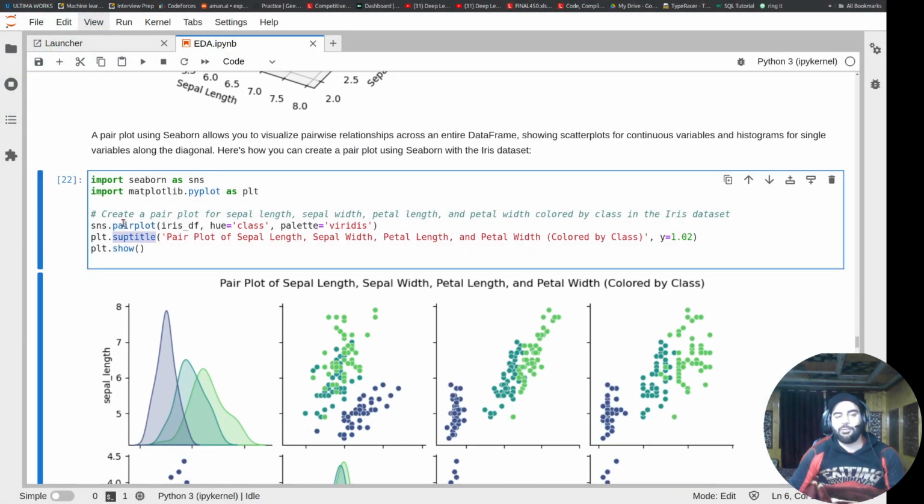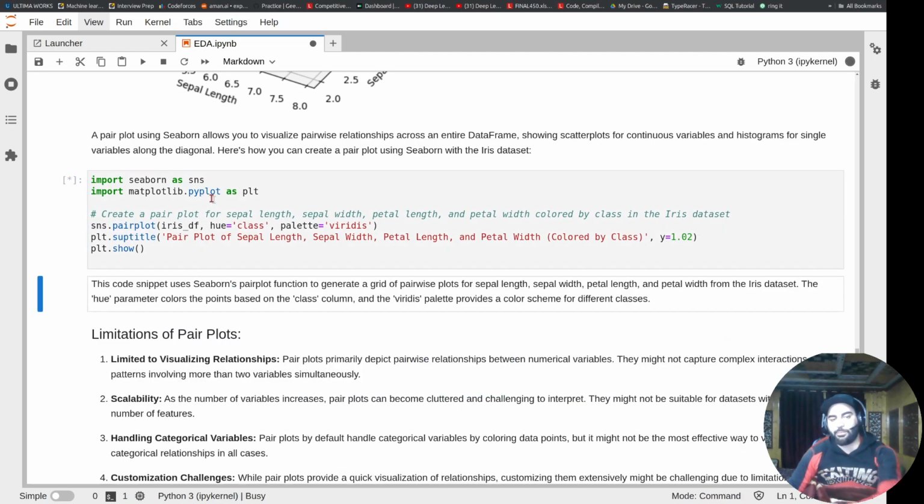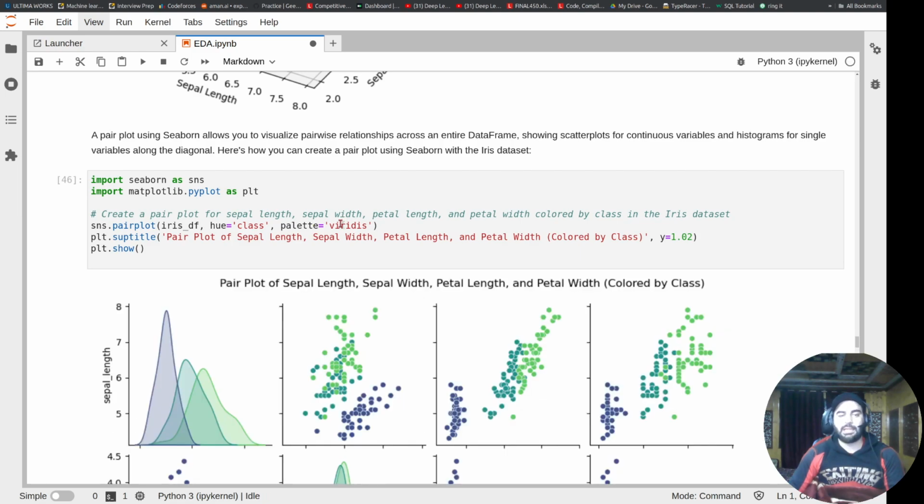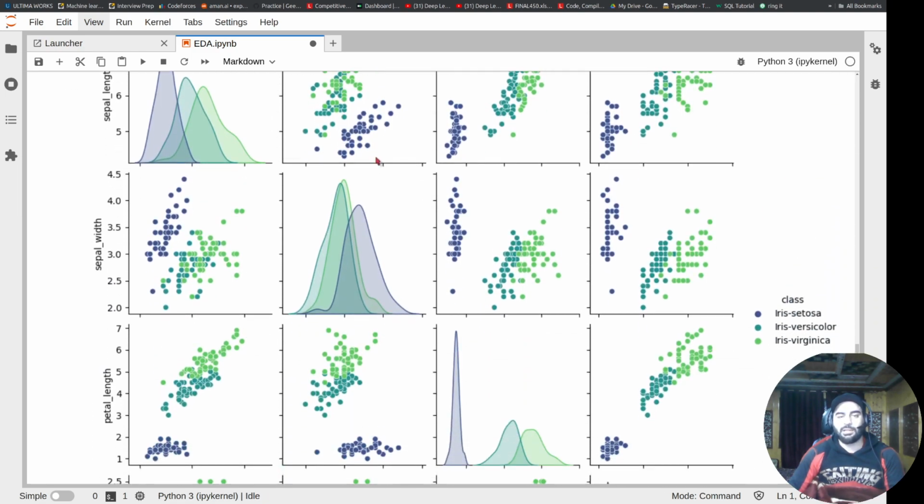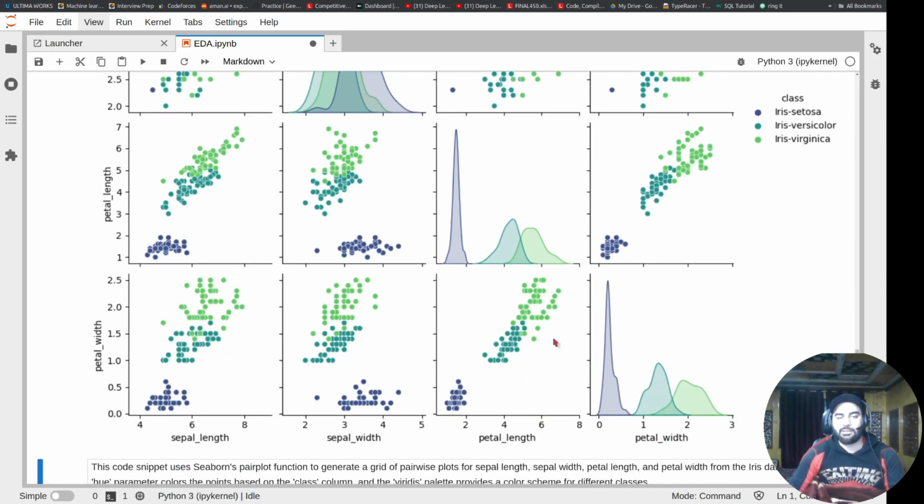Okay, so here I have used seaborn's pair plot, and if I want to plot them, it will take a little bit of time. So how many plots are there? 1, 2, 3, 4, 5, 6, 7, 8, 9, 10, 11, 12. So it will be 12 plots. So 4C2 basically means 12 plots.